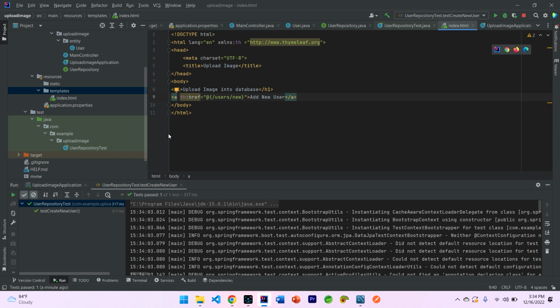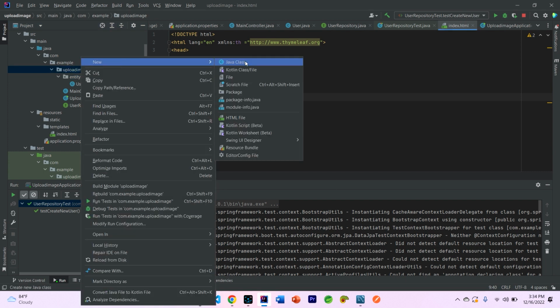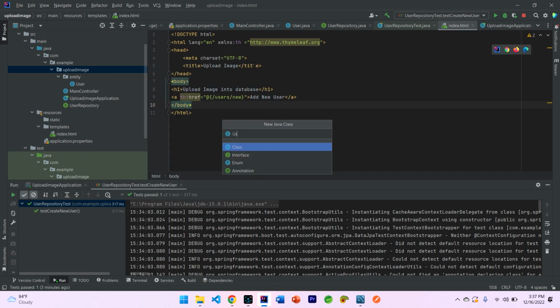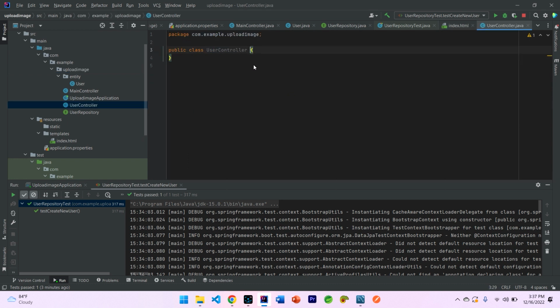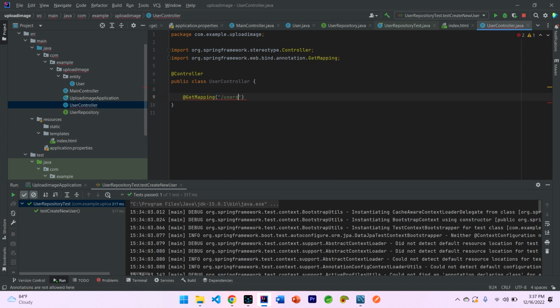Now let's create our user controller. Alright, Java class, UserController. Let's annotate this as Controller and GetMapping users/new. Public String user register.